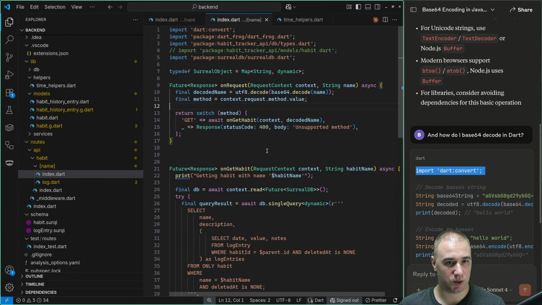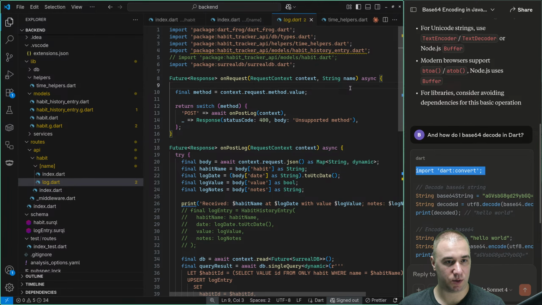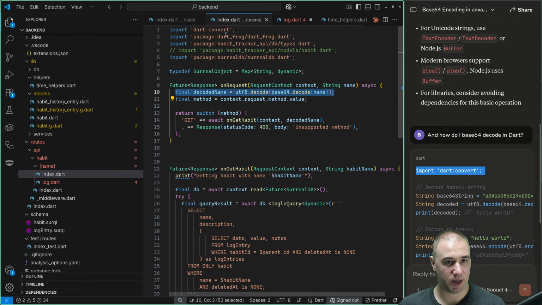So we'll need to take a very similar approach where we decode the name. So in here, when we begin, we have a string name, right? We need to decode it. And what was the name of the package? Dart convert.